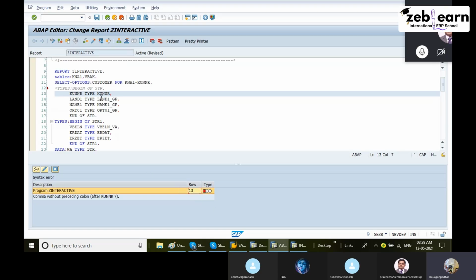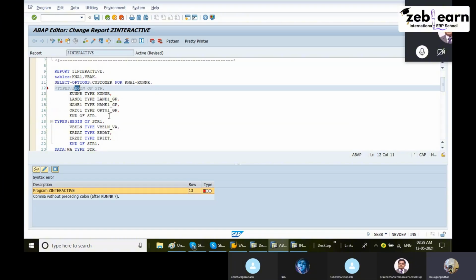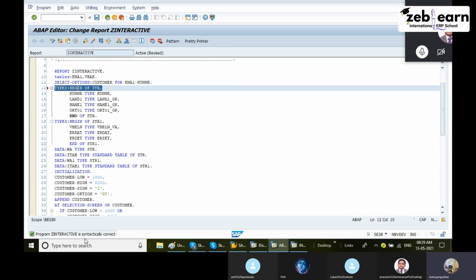Sometimes it will show an error before the line or after the line. But you have to identify the first to 13th line, then check that 13th line. The 13th line is correct, but the 12th line is the error. That type of identification you have to learn first: which line has the error, where is that error? Then continue here. Now no error.